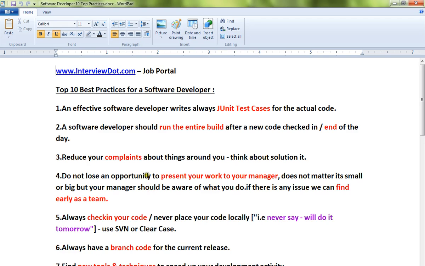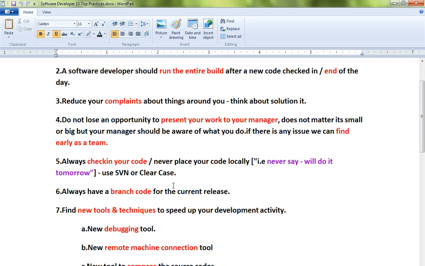Do not lose an opportunity to present your work to your manager. It does not matter if it's small or big, but your manager should be aware of what you do. If there is any issue, we can find it early as a team, so the manager can help you even before the problem occurs. So you should present your work to your manager and your team members. You should make it very transparent.